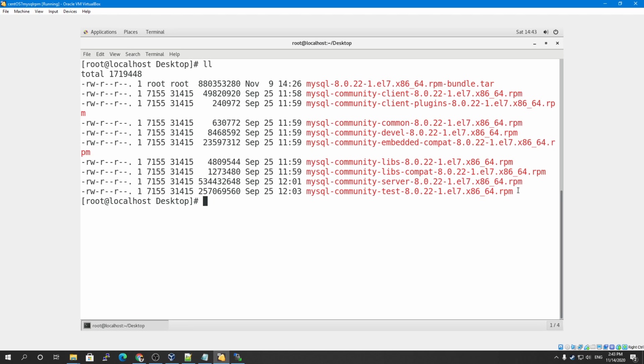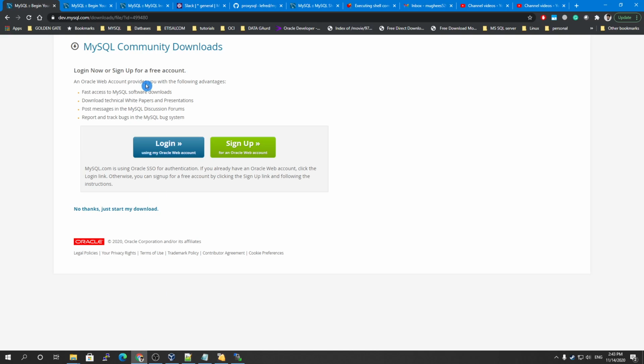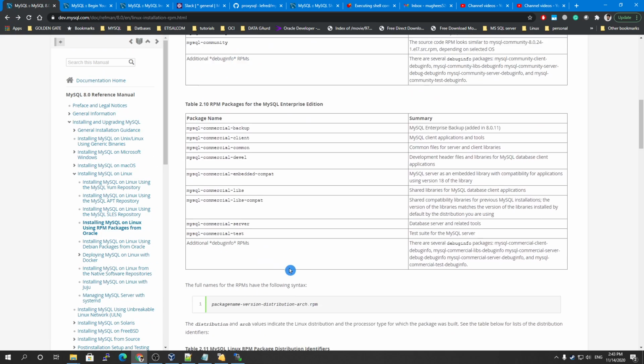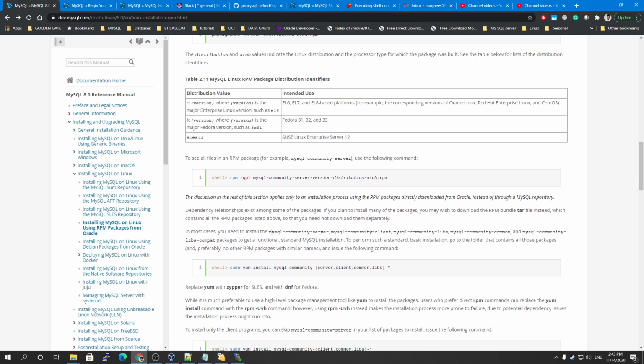We will not install all of them. We don't need to install the test, we don't need to install the embedded package, and we don't need to install the devel package as well. If I take you to this MySQL installation page, you will see that it requires a few of these MySQL RPMs: MySQL community server, community client, community libs, community common, and MySQL community libs compat. These are all required to be installed, and we will install those one by one.